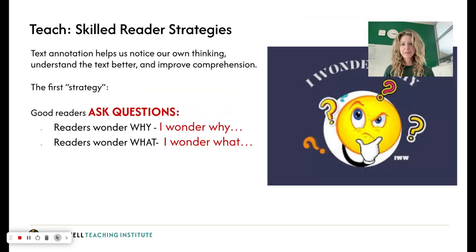Next, I directly and explicitly explain the strategy that we're going to learn today. Again, in this case, we're learning that good readers ask questions, they wonder why. And when we mark up the text, we write, I wonder why, or I wonder what. You might give them a few examples like, I wonder why he's walking into that haunted house, or I wonder what he's going to do now.